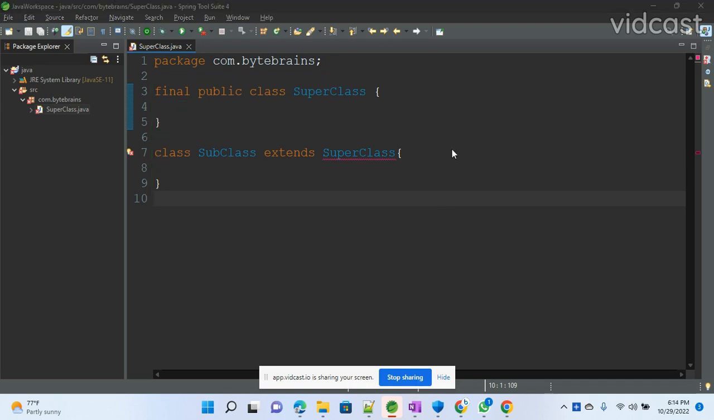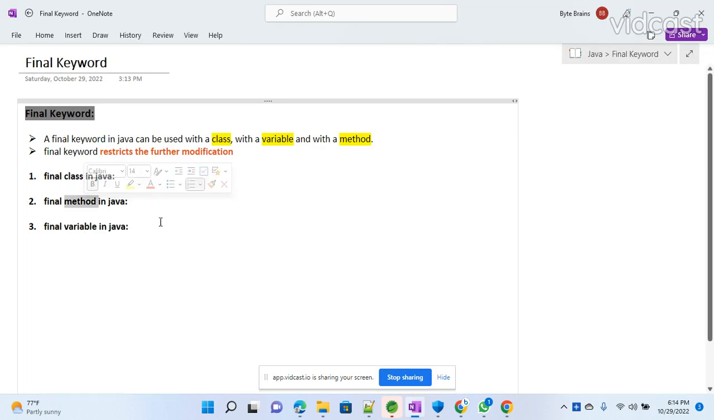Second one, final method in Java. If you declare a method as final, then we can't override or modify that method in the subclass, which is declared as final in the superclass.